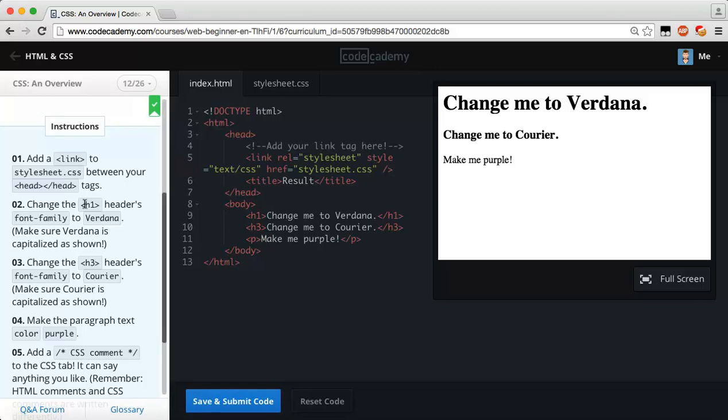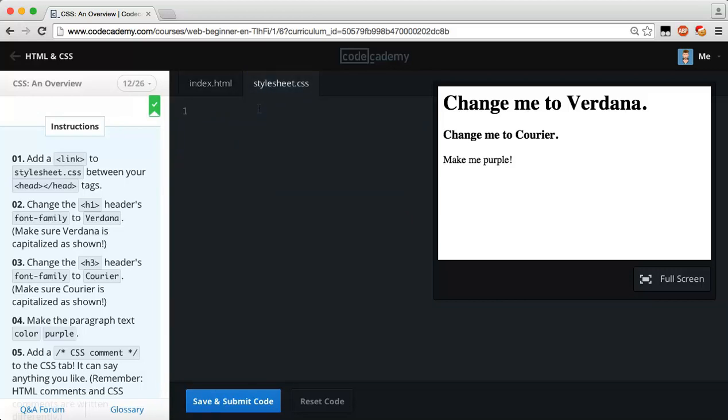Okay, so now change the H1 header's font family to Verdana. So let's go over here to our style sheet, and for our selector we're going to say H1 because we're selecting all H1 elements, and it looks nicer if you space these between. And now we're just going to say the property of font-family, and we're going to set the value of the font-family property to Verdana. So there we go, and as you can see, this just changed to Verdana, and that looks good.